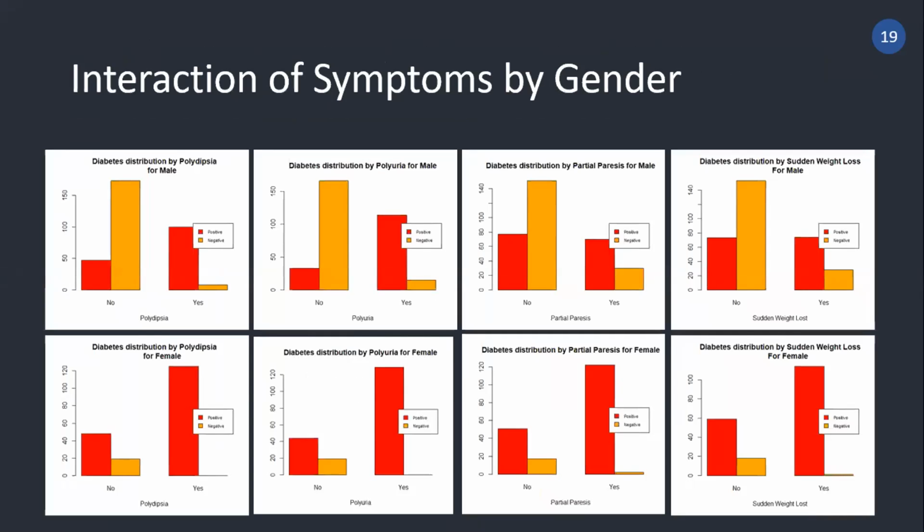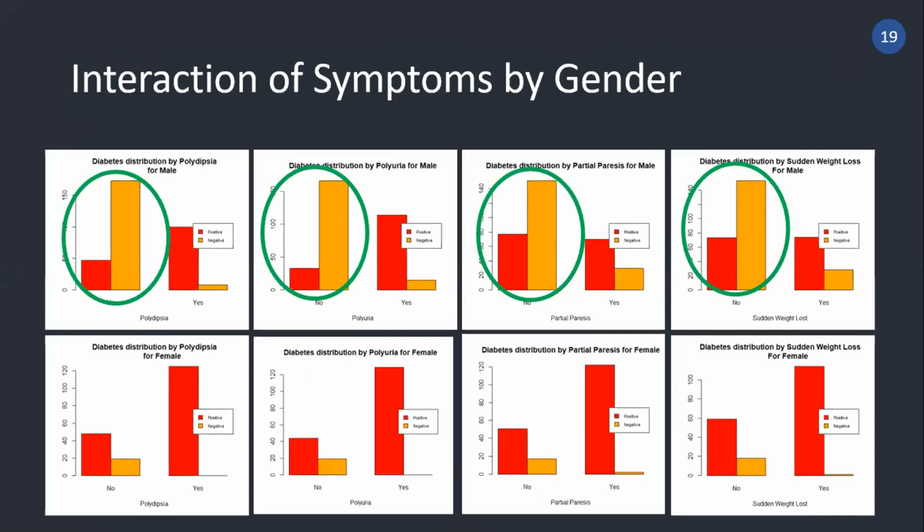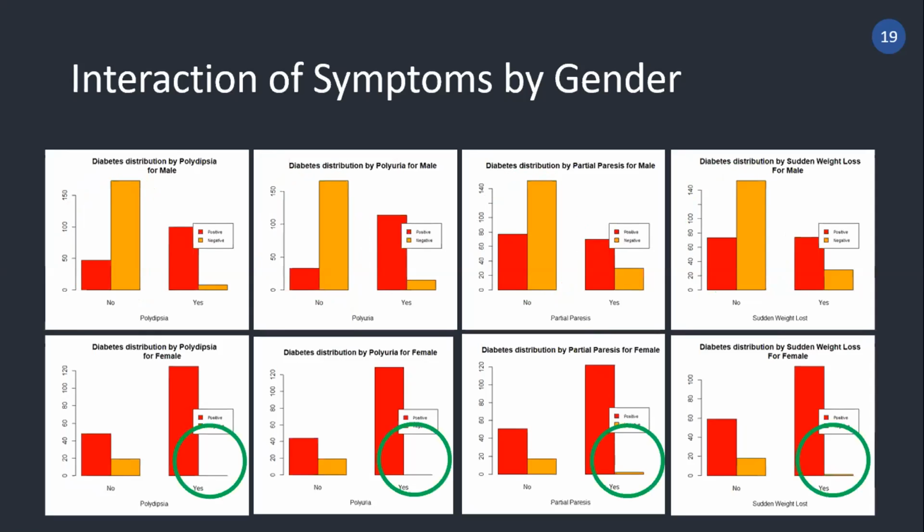And we also can see that there's interaction between the symptom and gender. First, we can see that the male without one of the selected symptoms is quite certain not to have diabetes. On the other hand, if the female has either one of the selected symptoms, it is almost 100% certain to say that the female has diabetes.